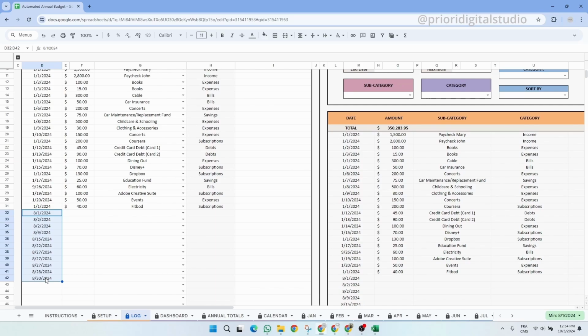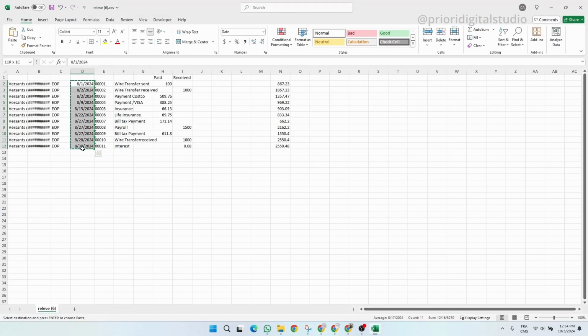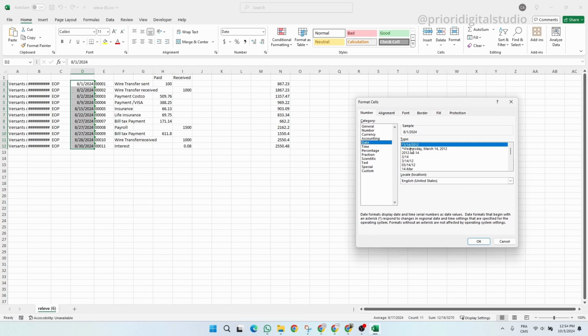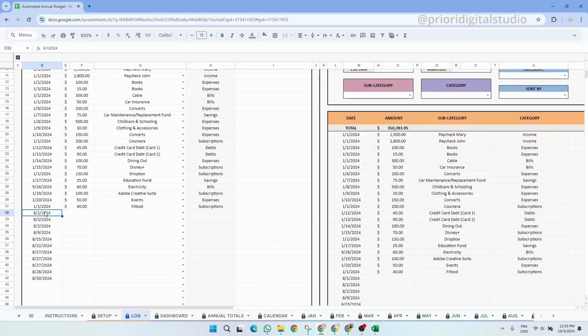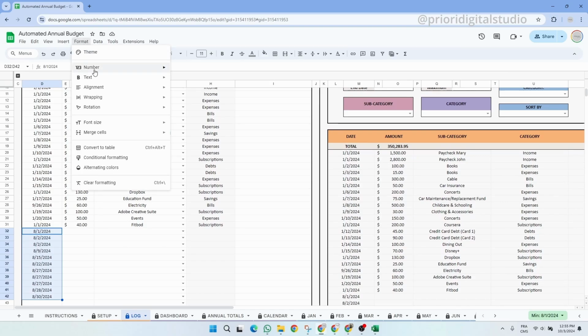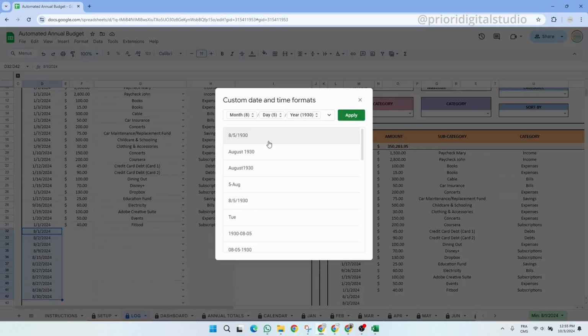If the dates aren't recognized or if the month and day are swapped, you might need to adjust the date format directly in the CSV file. For Excel, you can modify the date format by selecting the cell, clicking on number, date, and then choosing the correct format. For Google Sheets, you can select the date, go to format, number, and then custom date and time, and create the correct format to match the spreadsheet. The default date format in this spreadsheet is month, day, and year.